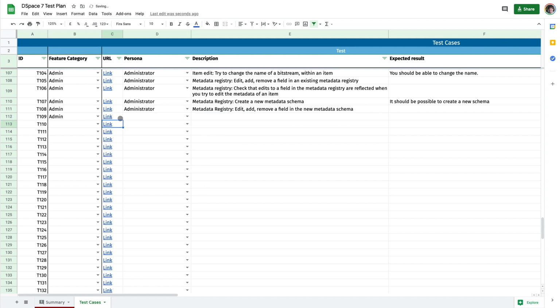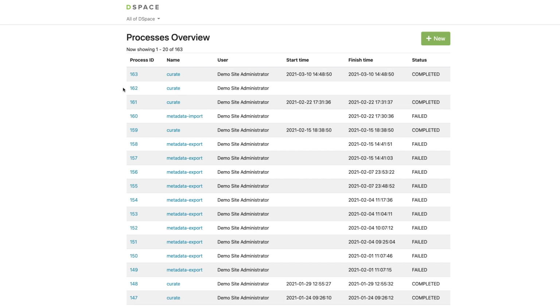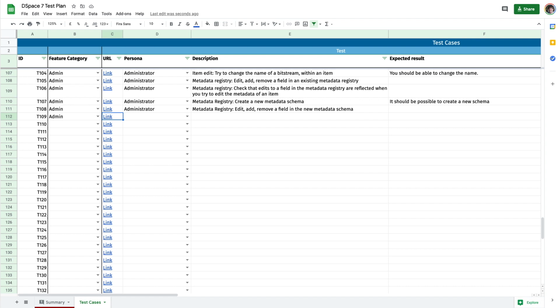In order to test whether it works, you can always follow the link to see whether it opens the page where you want to be. And that's indeed the processes page. Given that we are making an administrator test, I will put the persona to administrator.